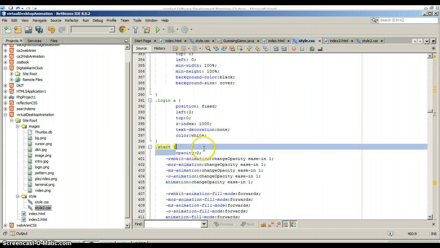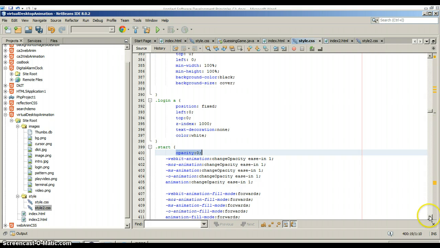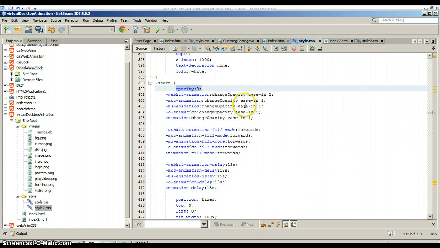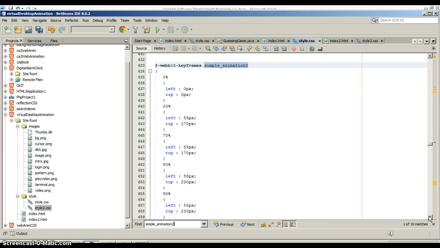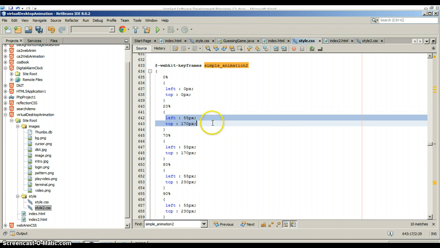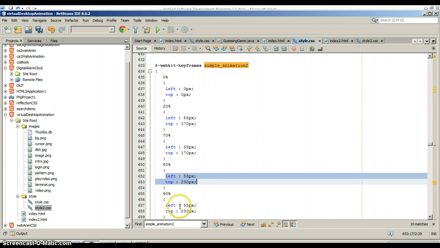Next, we arrive at our desktop animation. As with the last step, we set our opacity to change to 1, and set an animation delay so it appears as the login closes. Once again, we have animated our cursor to appear to open our desktop icons. To do this, we created another animation called Simple Animation 2, and changed our values at 20%, 80%, and 95%.